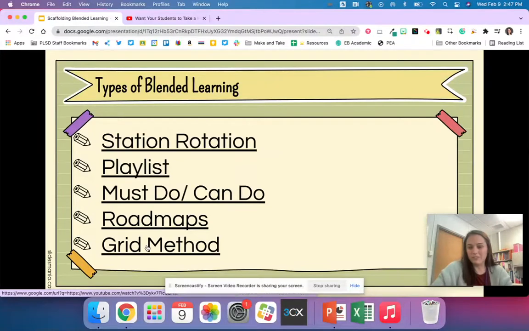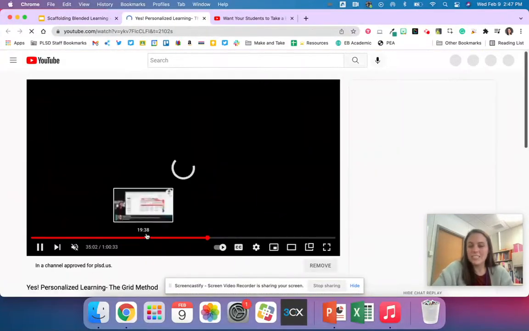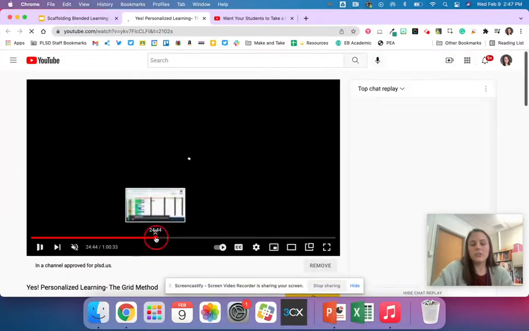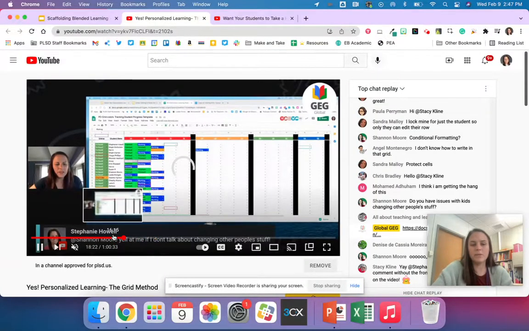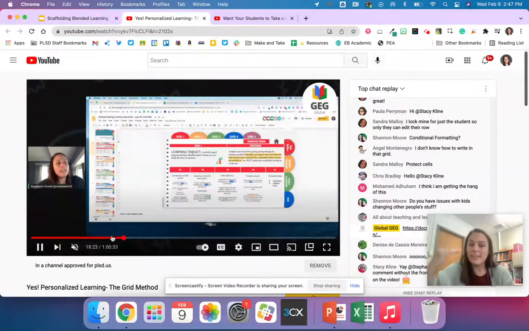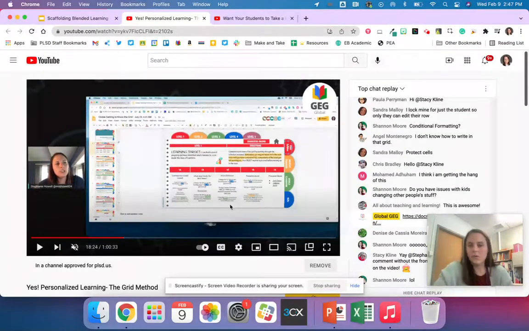This last one is called the grid method. This grid method is from Teach Better Teams, and you can see another video example if you wanted to. This is created by different levels. So here's level 1, for example. Students complete all of these activities in order, and then the last activity in this level, students have to have a teacher check, and they have to do a mastery check as well.